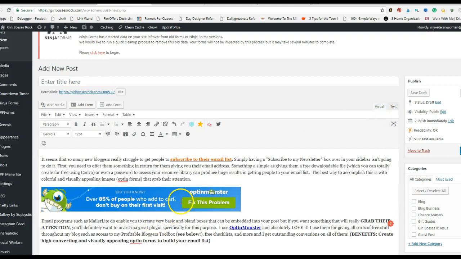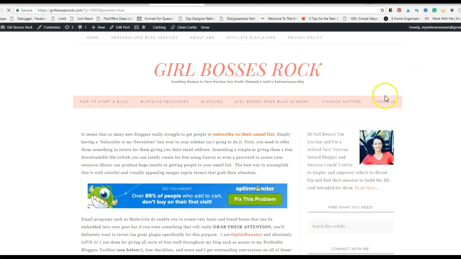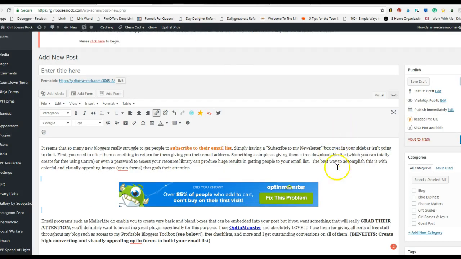Now, if it's not centered, just click on it and then hit the center box, this one right here, and it should center it. Then we could preview it to see how it looks. This is actually the dummy page, it's not the full post. And it popped it in right there. It's that simple.